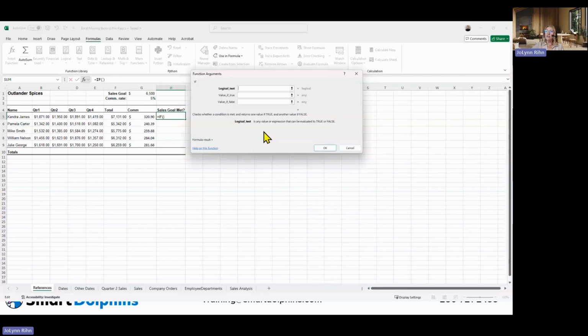So right now my cursor is on the logical test. And what I want to do is look at cell F5 to see if it is greater than or equal to G1. And you can see I just clicked on the cells because they're right there on my sheet. So F5, if it's greater than or equal to the sales goal. When I clicked, of course, G1, it put the named range there. So on the right-hand side, I can see that the answer is already true.